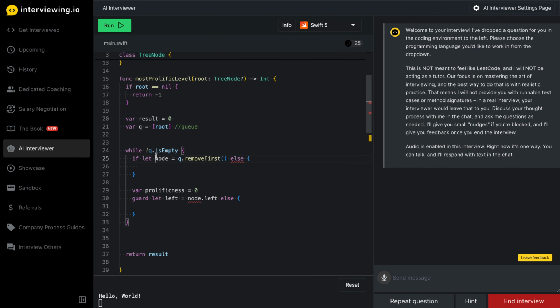What if I do something like this? Just if let node and just wrap all of this around parentheses. I can't really think of anything else to do. We're at 18 minutes. Time is short. Ideally, I should be done in 2 minutes, but let's see if that happens. Prolificness 0.